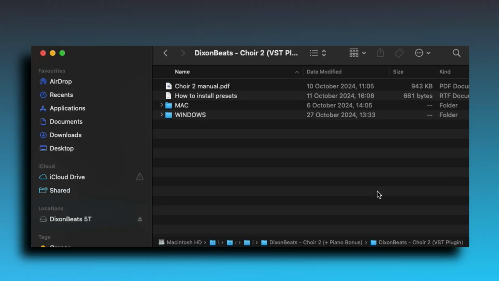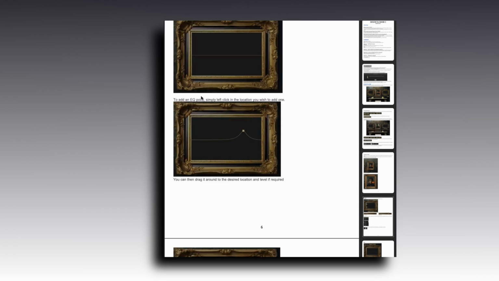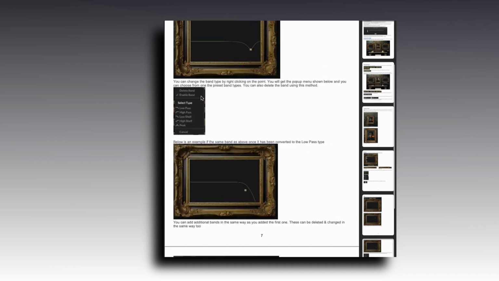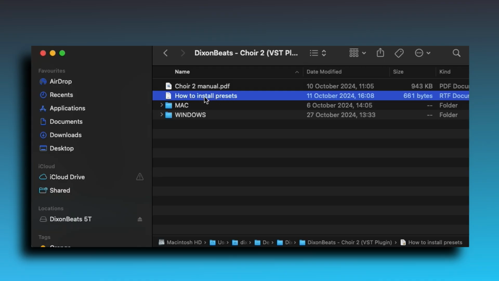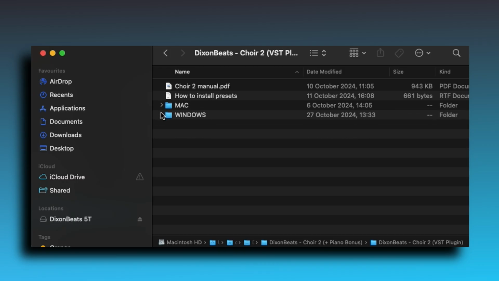Okay, so once you download Dixon's Choir 2, you'll be presented with this folder here. It comes with the Dixon's Choir 2 manual, so everything you need to know about everything in the plugin is in this manual here. And there's a how to install presets part here as well, which gives you a video and shows you how to install the presets. There's a Mac version and a Windows version.